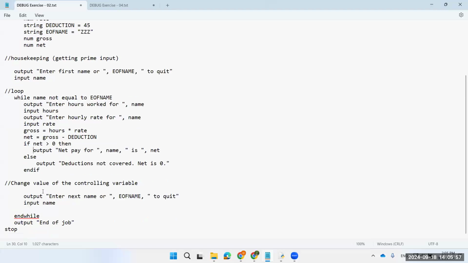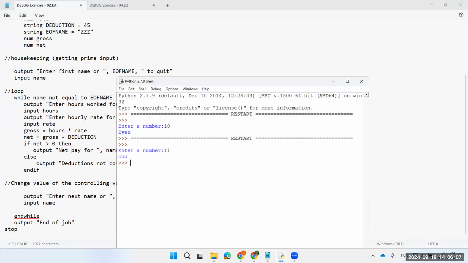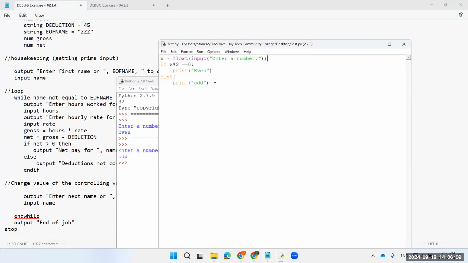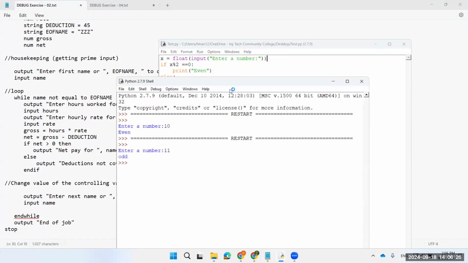And the other thing is that if you work with a real programming language, say Python here, you also have to follow the indentation. I have a very simple program here. The purpose of this program is to get a number from the user and tell whether it is an even or odd number by checking the division by 2. If there is no remainder it's even, and otherwise it is odd.